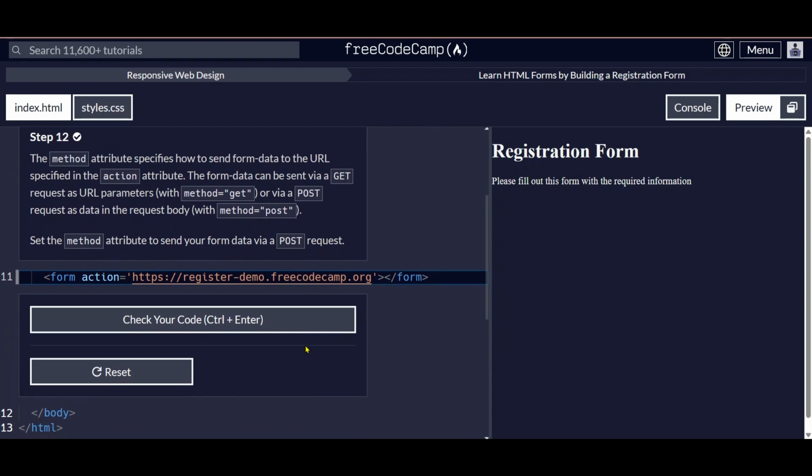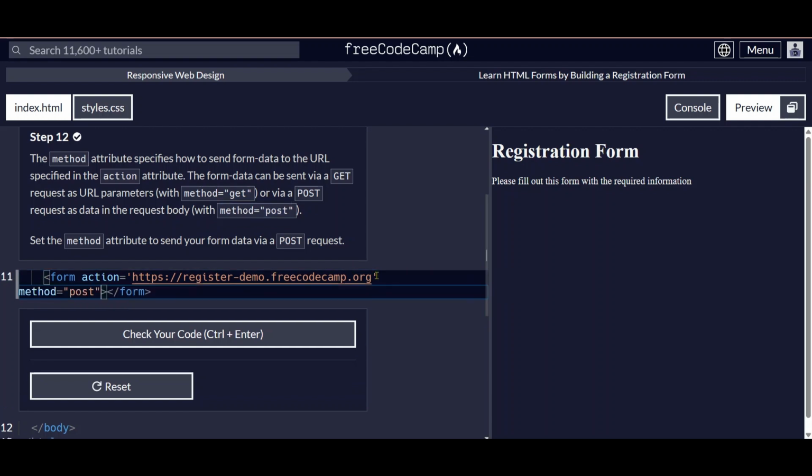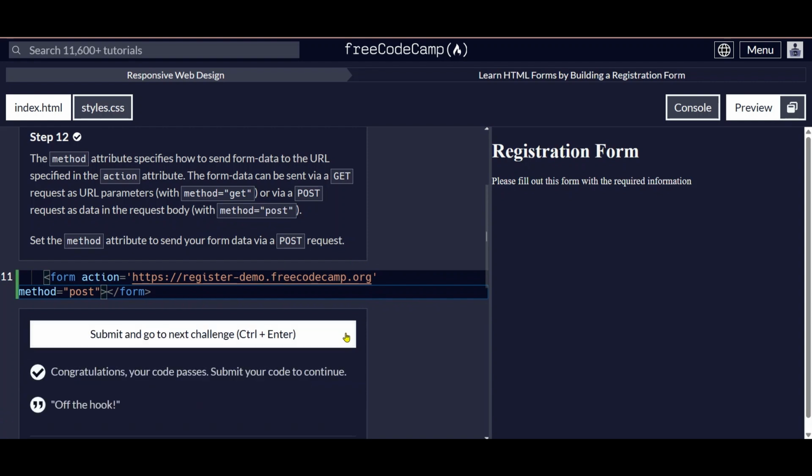Step 12. Now we need to use the method attribute, which specifies how to send the data of our form to the URL given in the action attribute. If the data consists of URL parameters, then use a GET request. If the data is in the request body like ours, use a POST request. So let's set our method attribute to send our user's form data via a POST request.